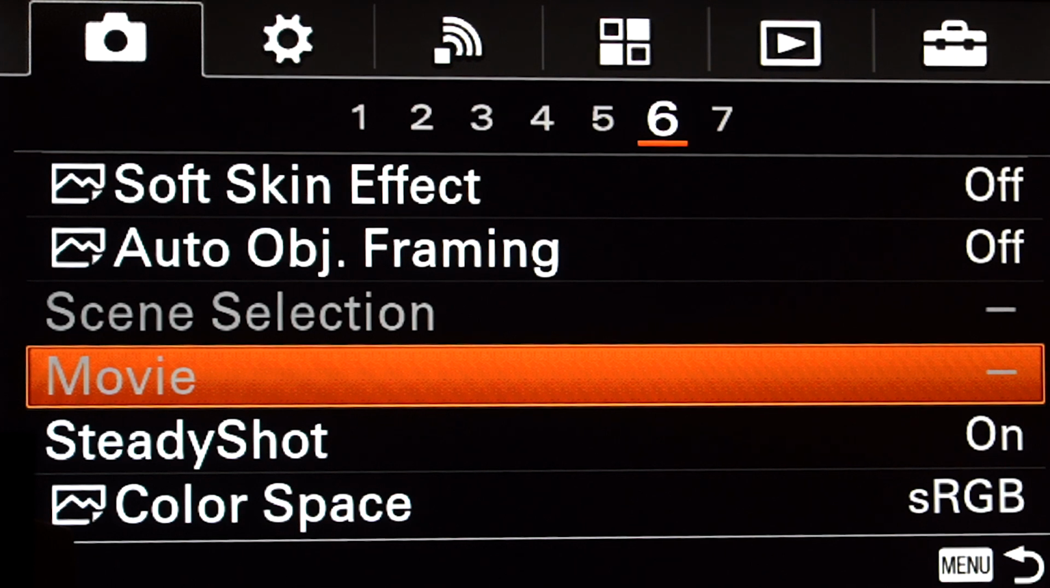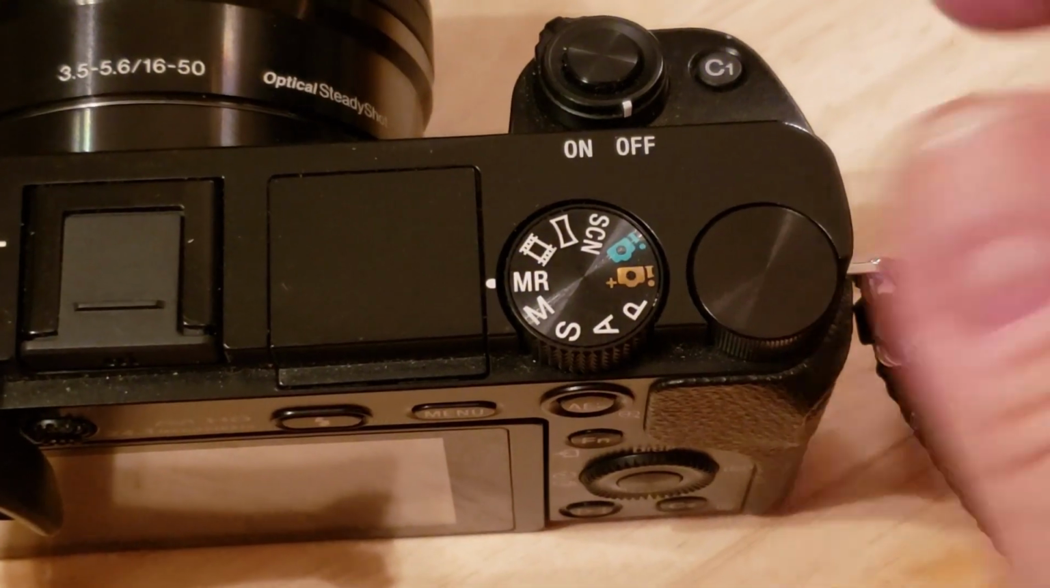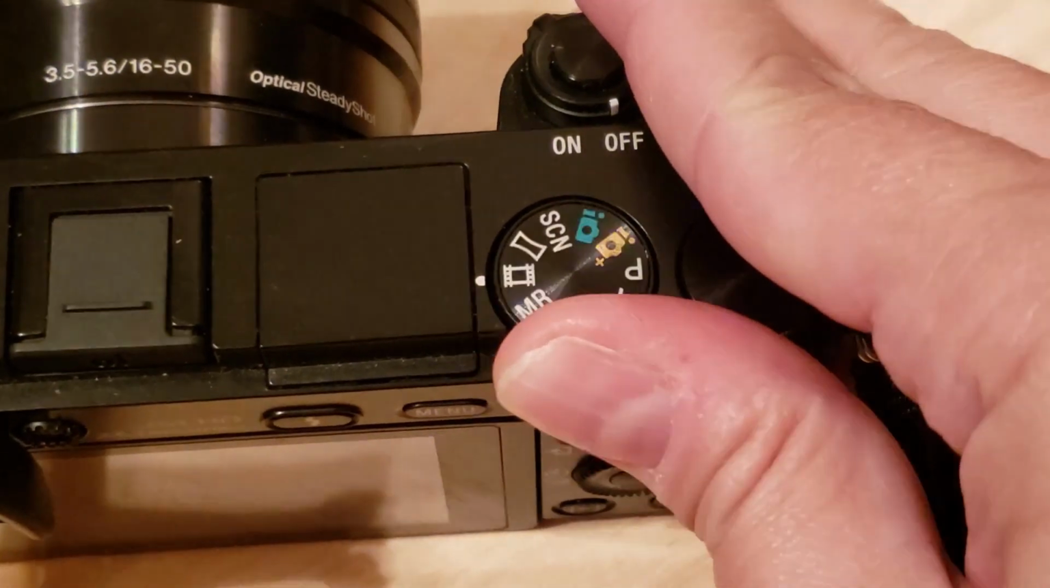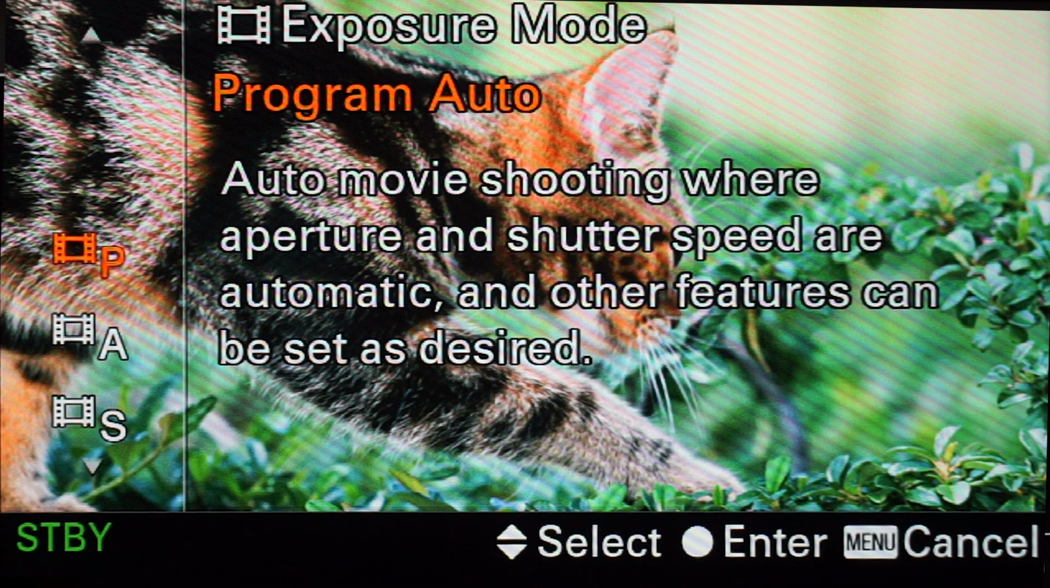Movie. You can adjust the shutter speed or aperture value to your desired settings for recording movies. You can also check the image angle before shooting. Program Auto allows you to shoot with the exposure, both the shutter speed and the aperture value, adjusted automatically. The other settings can be adjusted manually.